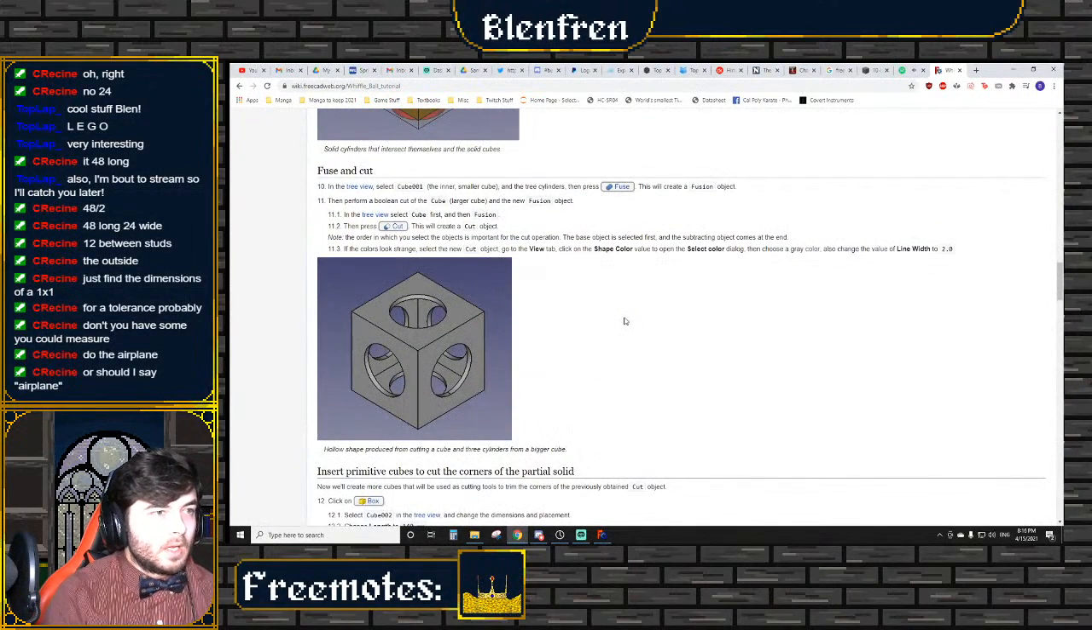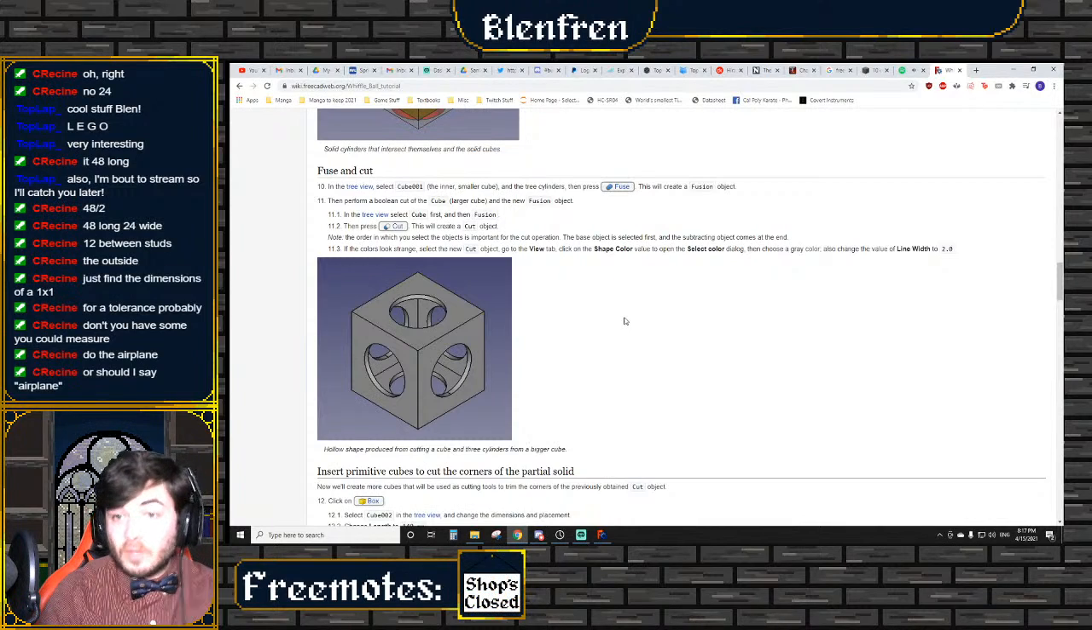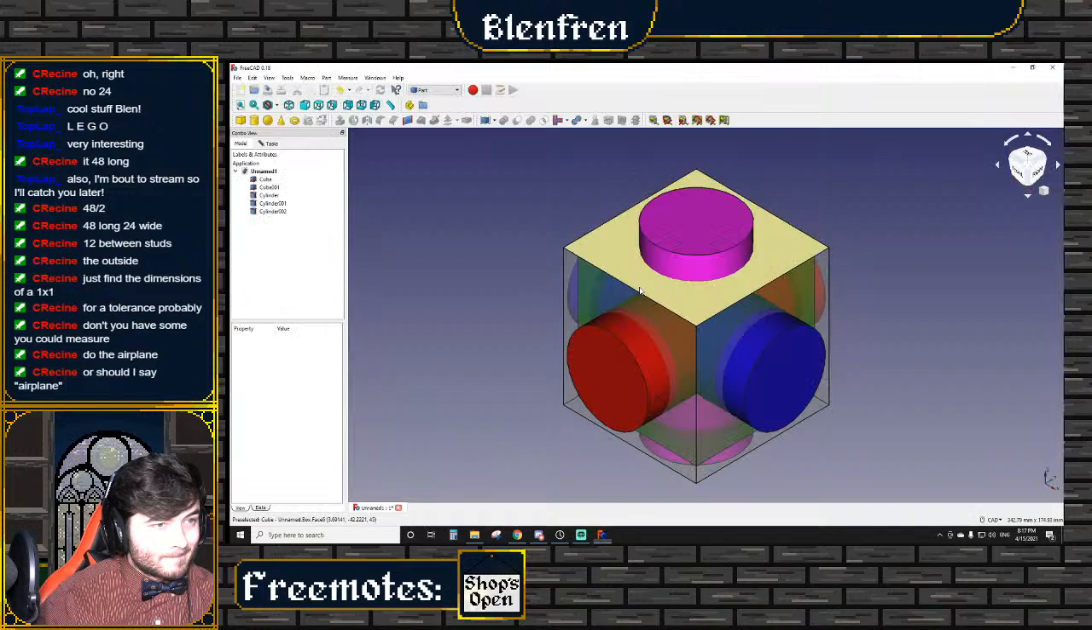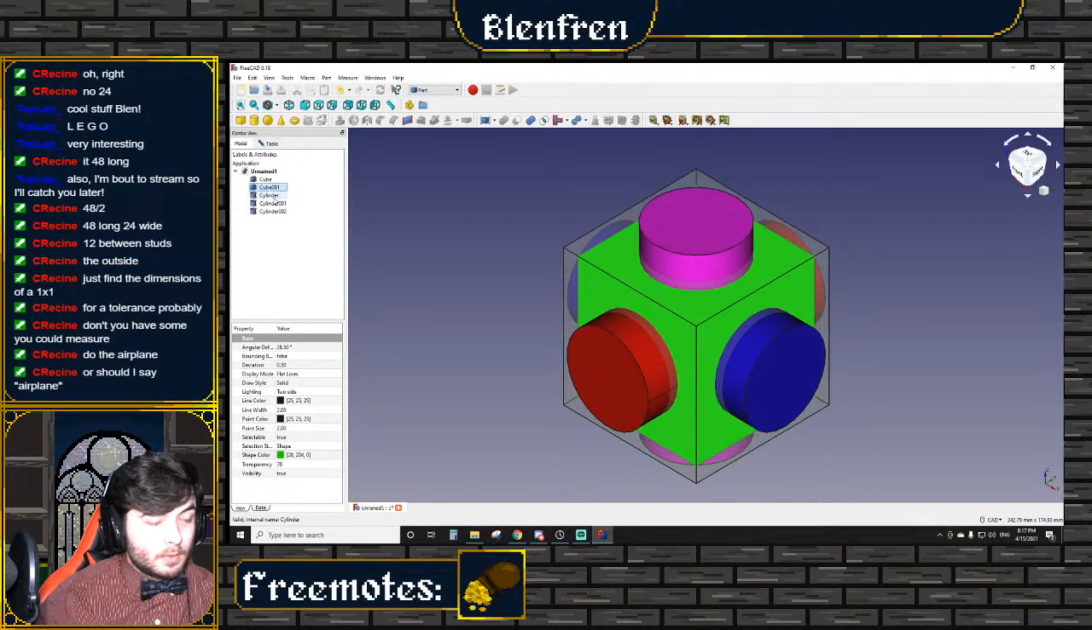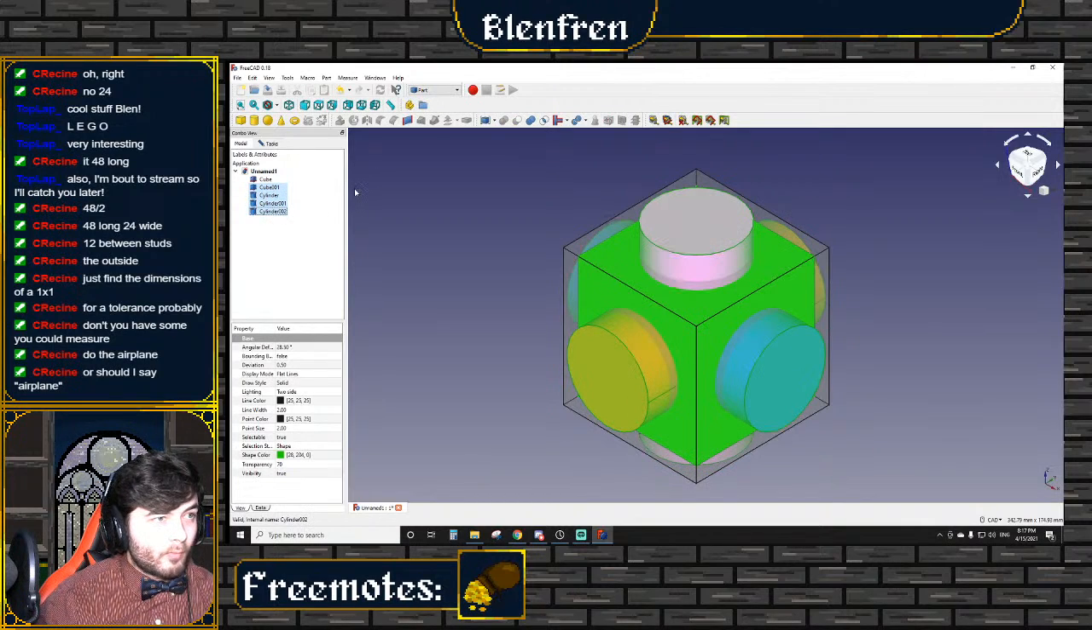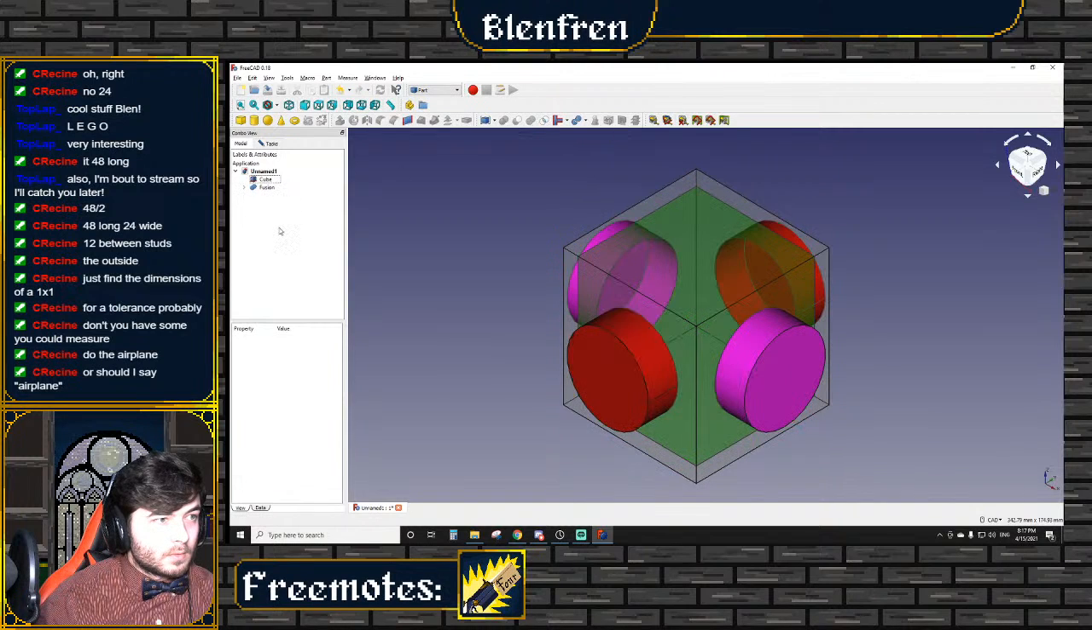Fuse and cut. In the tree view, select cube 1, the inner smaller cube, and the 3 cylinders, then press fuse to create a fusion object. They're fused. Then perform Boolean cut of the cube and the new fusion object. So, cube 1, these guys. What does fuse look like? That's what it looks like. No, this. Nice, we did it. Fusion.